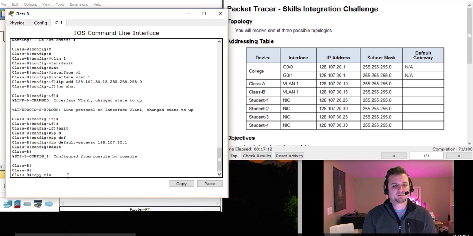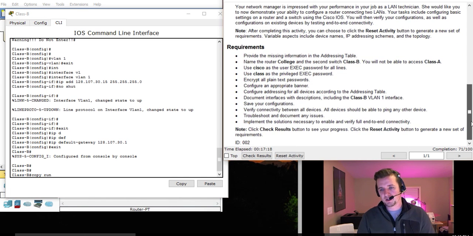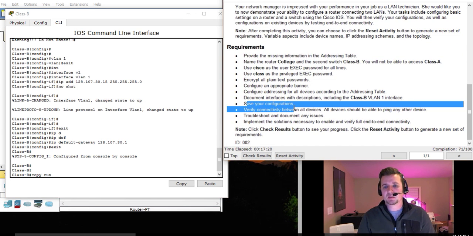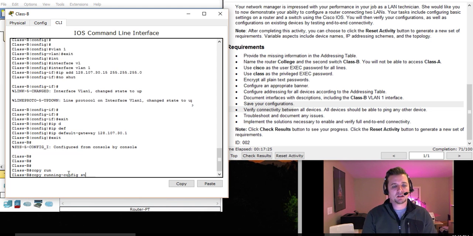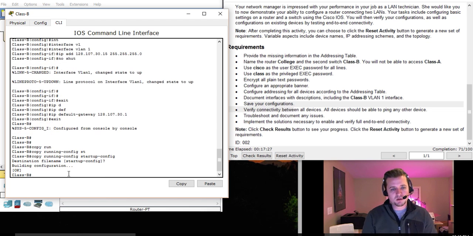Copy run, because we need to copy our running configuration to our starting configuration. Right, save configuration. Copy running-config startup-config, there we go. Very good.